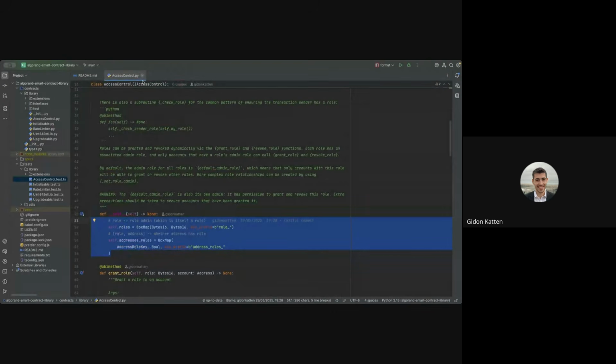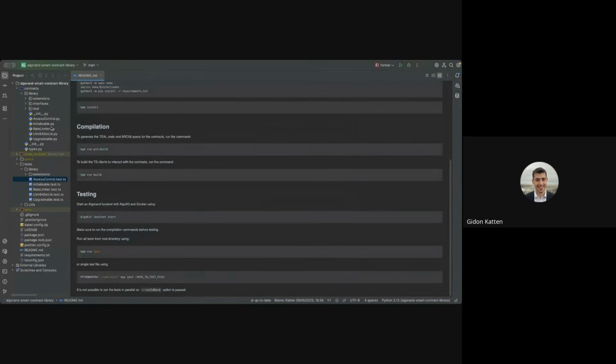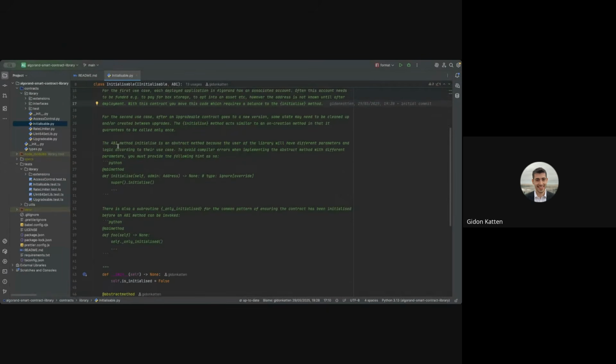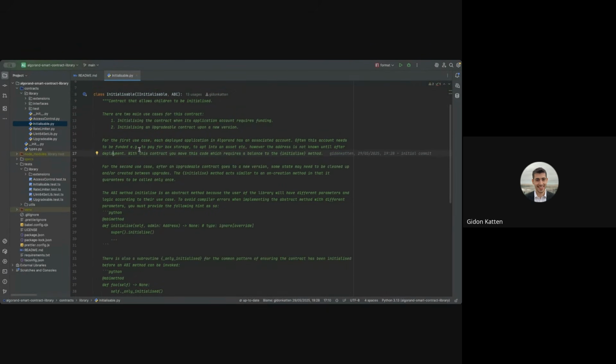Okay, I think we can move on to the next contract, which is Initializable. So the Initializable contract essentially just allows the contracts which inherit from it to be initialized. You're familiar with how, when you deploy a smart contract on Solidity or EVM, its constructor is called when you first deploy the contract. And similarly in Algorand, when you deploy a smart contract, you have the onCreation method, which is called.